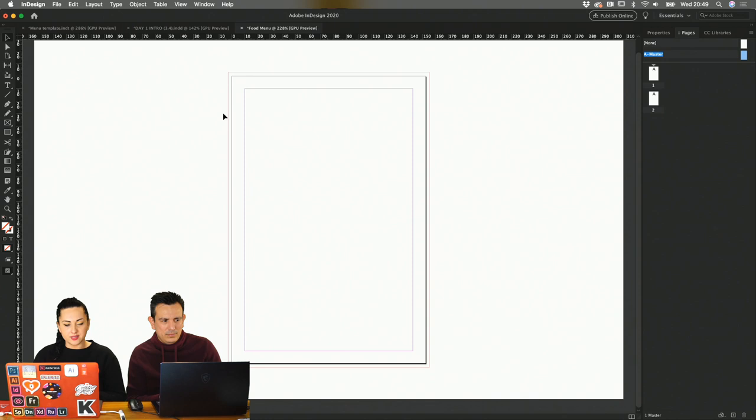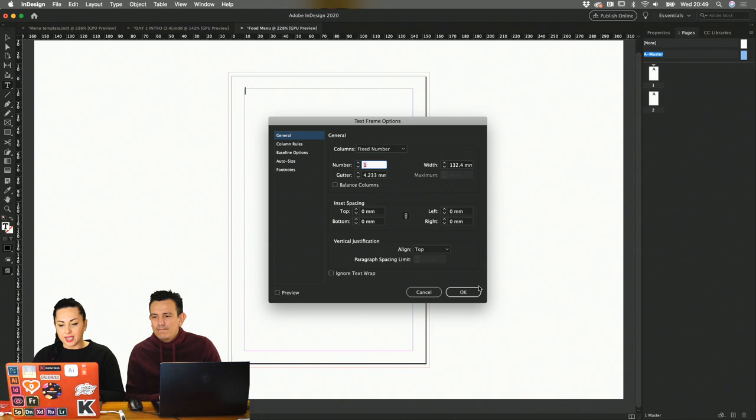First thing that I'm going to do is go into my type tool to create a text box. So I'm going to click and drag to fill our margin with a text box. And then I'm going to start with the first trick, which is going to be Command B to trigger the text frame options. In this case, I'm going to type 2 in order to have two different columns here. Gutter, I usually use between 3 and 5 millimeters. Maybe we can even use 5. Let's keep it to 4. I think that's a good in between. Okay. And I'm going to press OK.